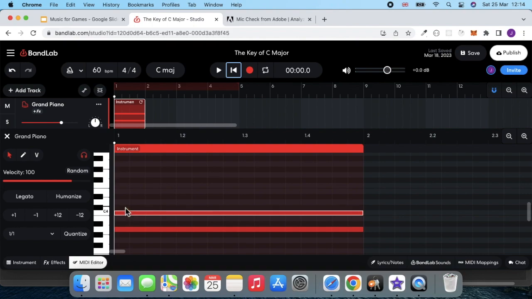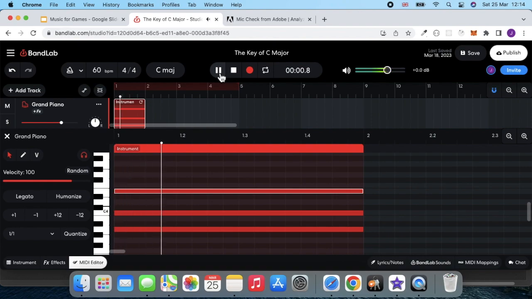So I'm going to skip that black note, I'm going to skip that white note, I'm going to skip that black note, and I'm going to play that note there. That gives us our A minor chord. Let's hear it. There we go. I'm going to delete that, and now let's talk about diminished chords.